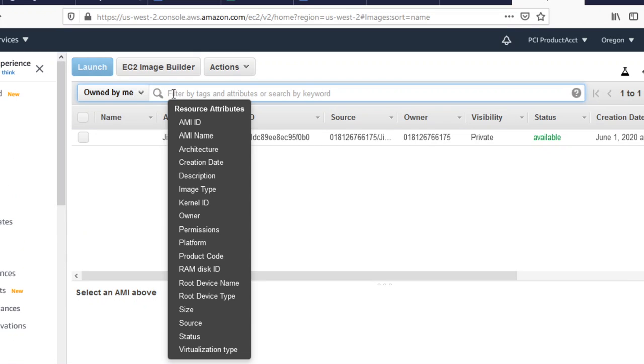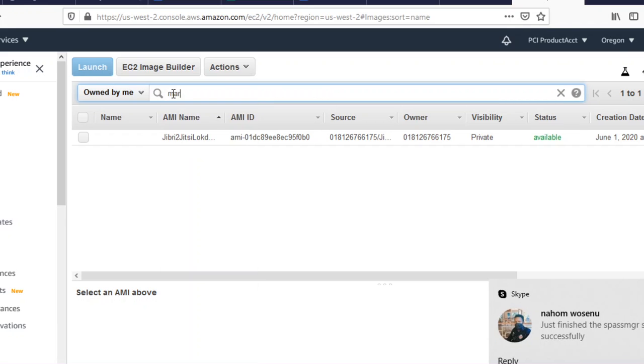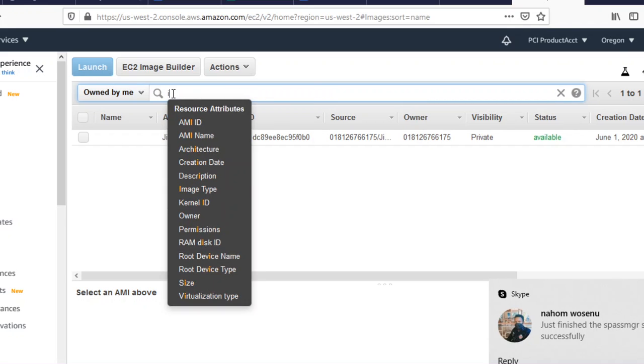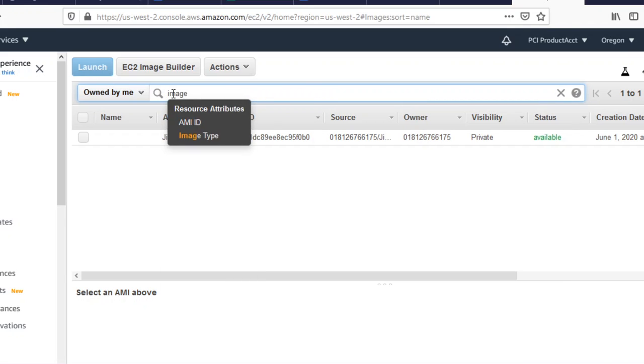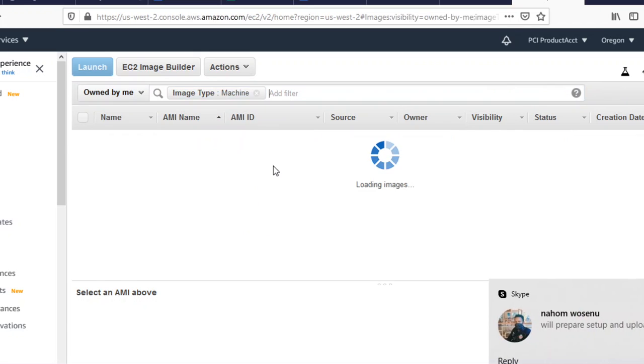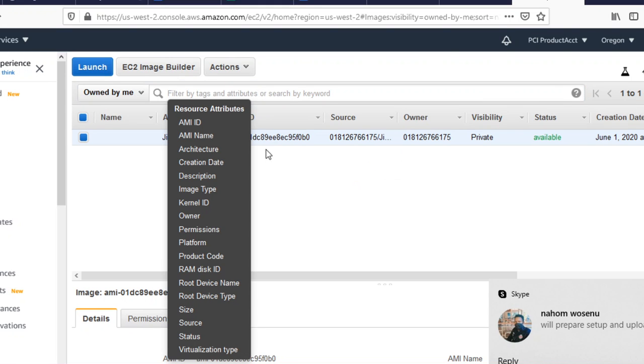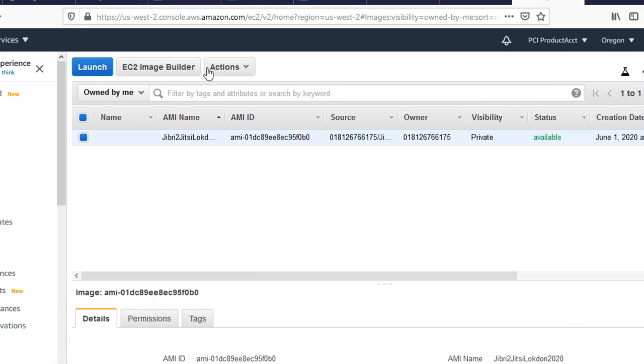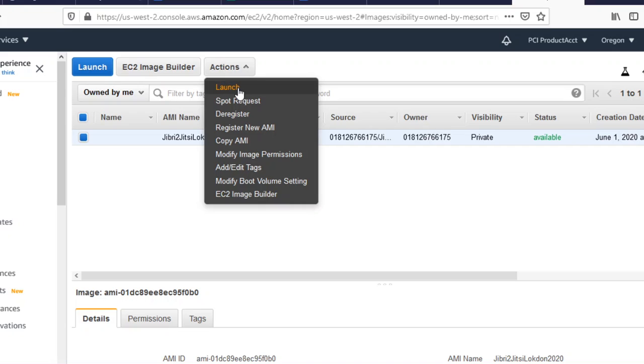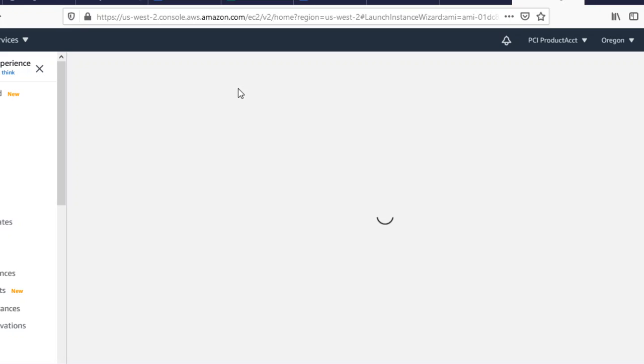Okay, let me see. Marketplace, image name, image type. I want to see image type. You see there are image type, machine, kernel, RAM. See, this is the machine that I have here, so it will show you based on what you have. Okay, this is action launch. You can launch an AMI. Let's see how that one goes.